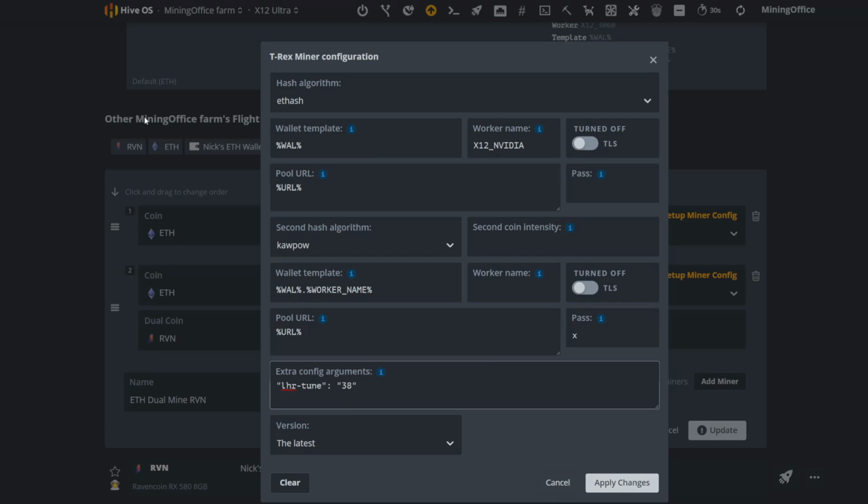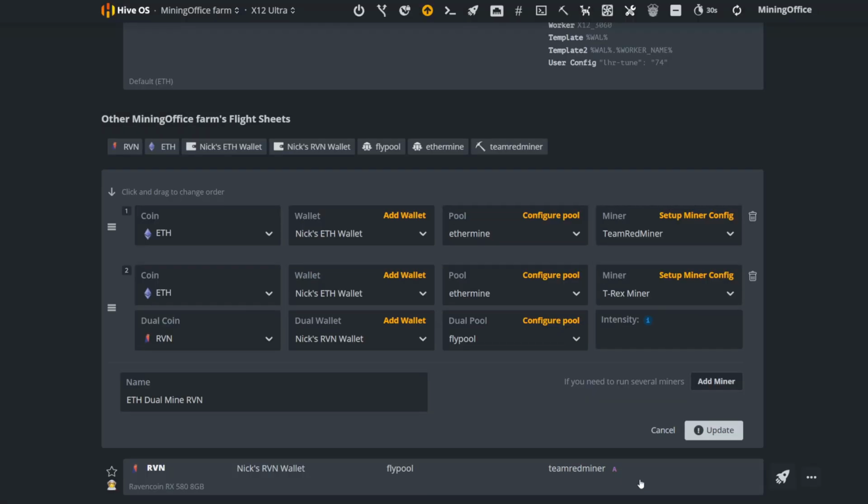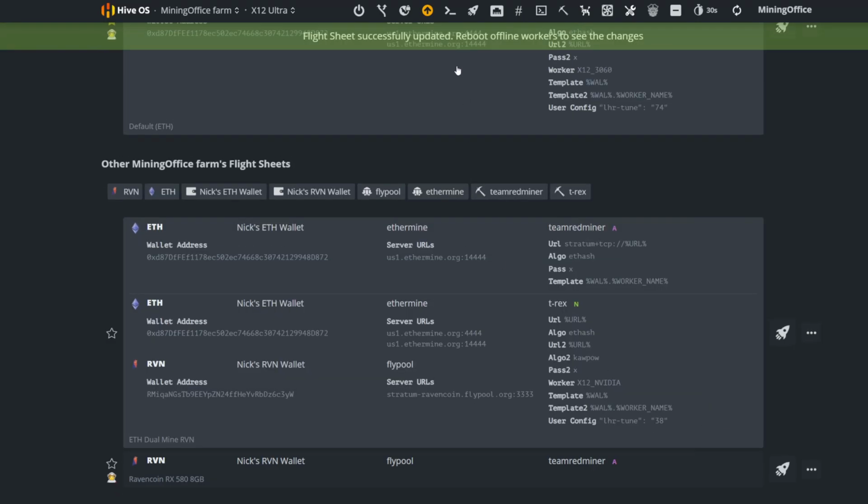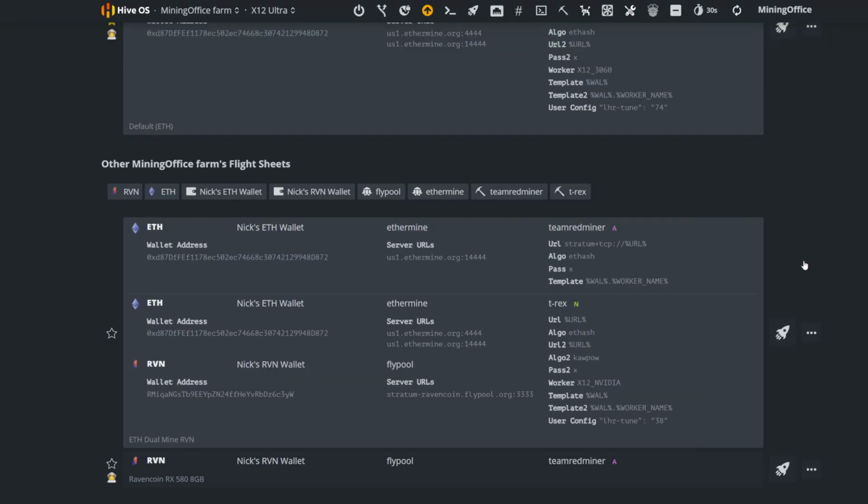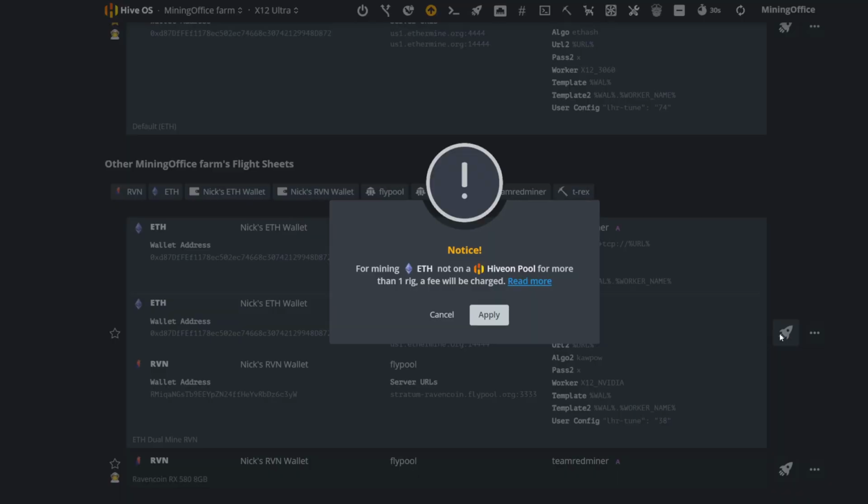This should be all the changes I want to make in the miner configuration for now, since I only have one card running on T-Rex miner, okay? So I'm going to apply those changes. Here we should be able to update the flight sheet. All right, so flight sheet successfully updated. And what we're going to have to do is do the overclocks afterwards, okay? So I'm going to apply this flight sheet and we'll get to that.